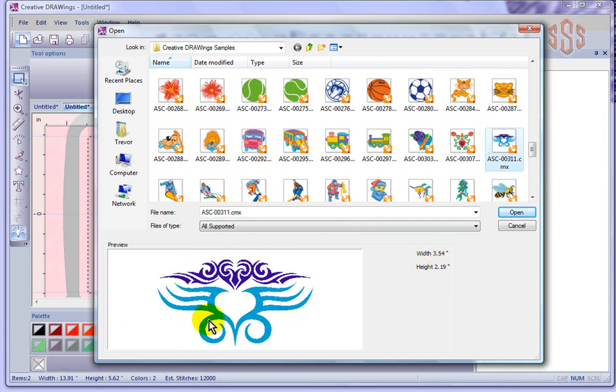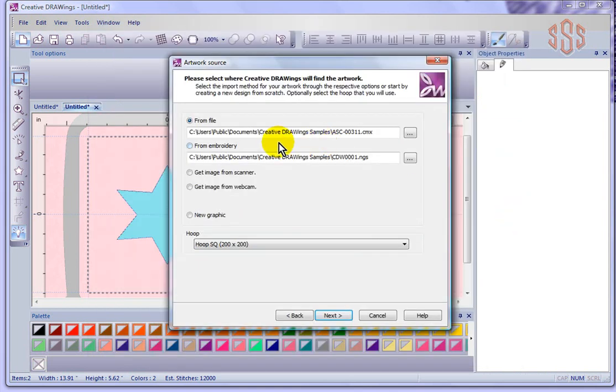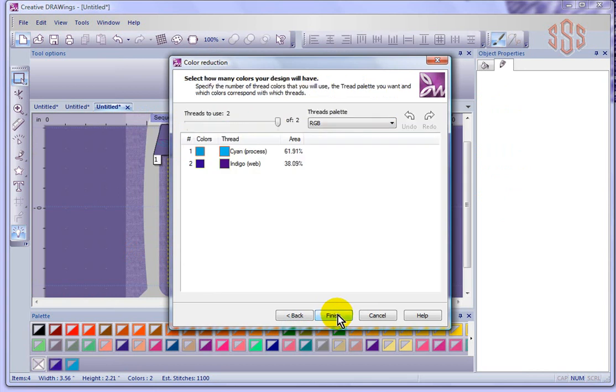Now, once I've found one that I want to work with, I say open. And so that file now becomes what's written in here. And so I've selected from a file, and when I say next, it goes ahead and starts a new design. The new design is based upon the fabric that we chose, and we have one more sort of window to go through. It's called the color reduction window.